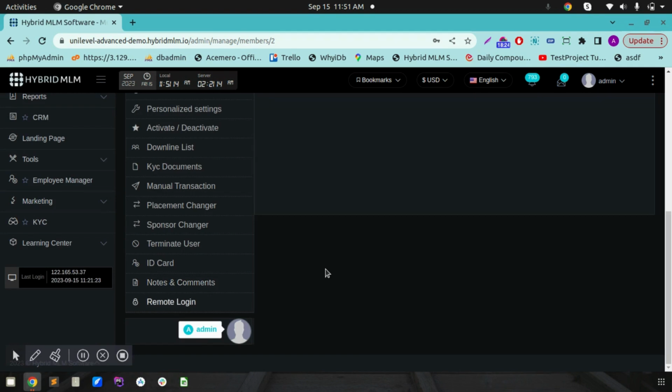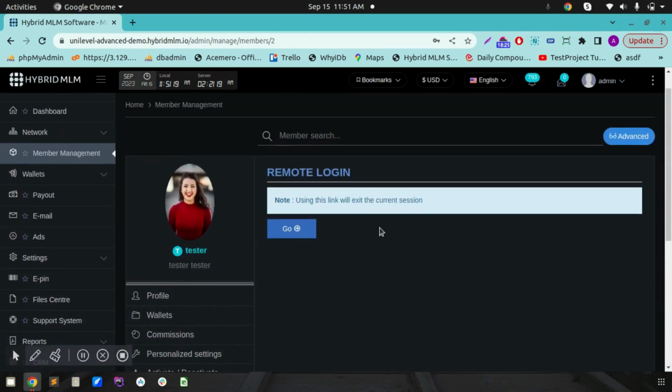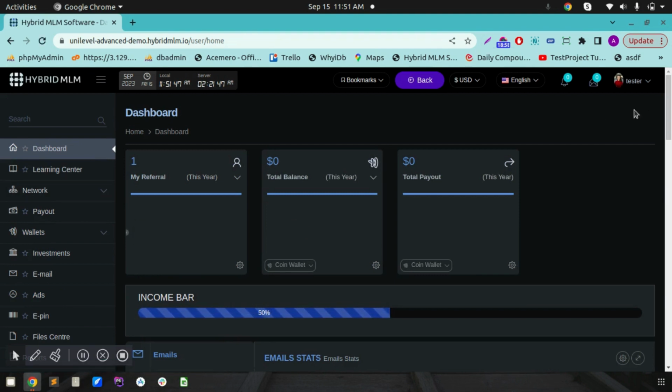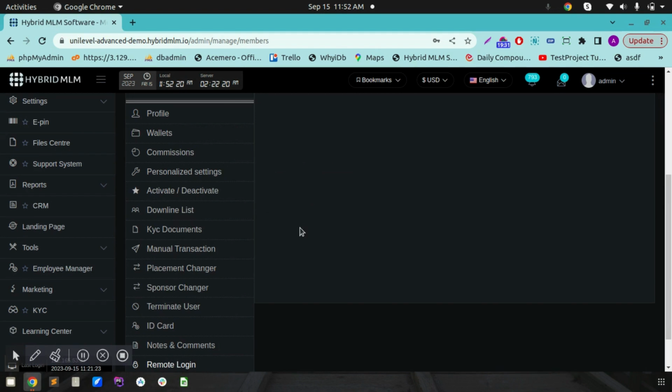The last one is the remote login section. In this remote login, the admin can remotely log into the user account. Here you can see the remote login, and using this link will exit the current session. You need to read these notes, and by clicking the go button, it will be redirected to the profile of that user directly. See, this is the user dashboard. The admin can be directly redirected to that user profile. By clicking the back button, it will redirect to the admin profile directly.